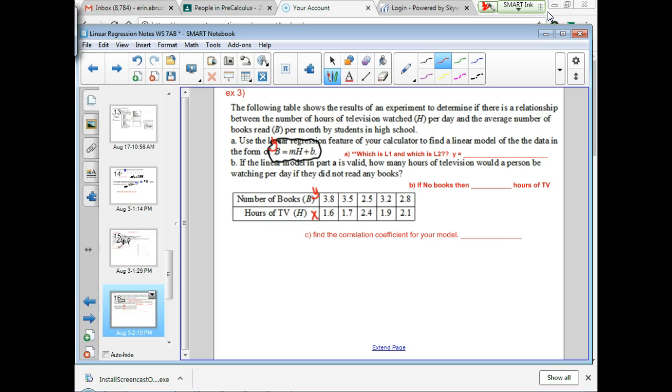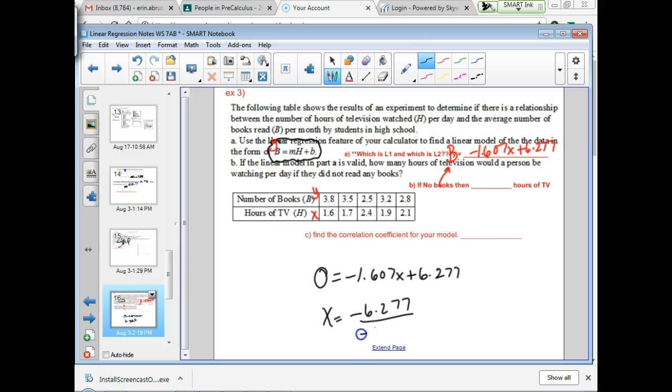Alright, let me go back and write down our equation. Y equals, which is really B equals negative 1.607x plus 6.277. So no books, meaning we're going to plug in a 0 right there for B. So I'm going to do this on paper actually. 0 equals negative 1.607x plus 6.277. And if I solved this, I'd have to type on my calculator negative 6.277 over negative 1.607. Comes out to 3.9 hours of TV. I already calculated that earlier.